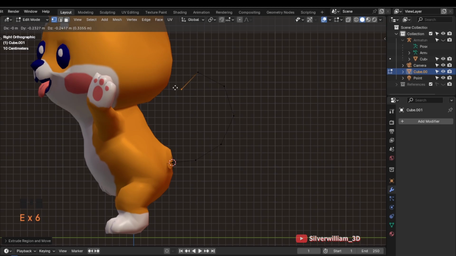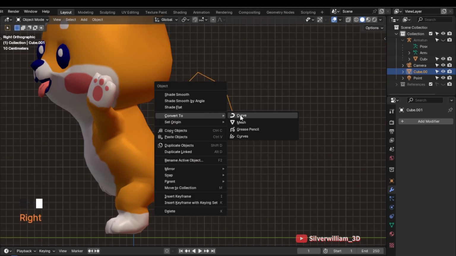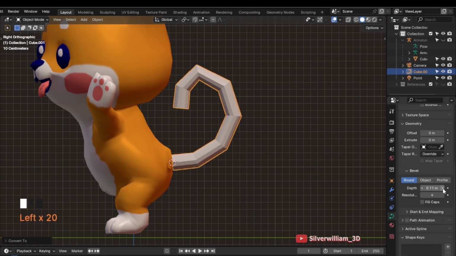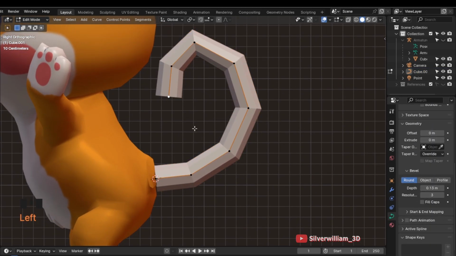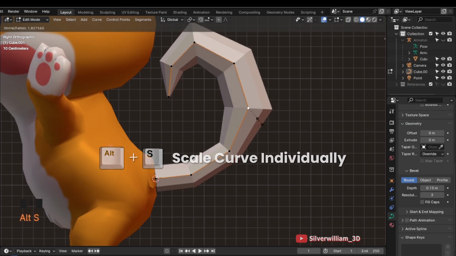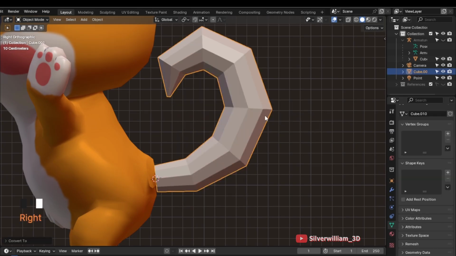In Object Mode, right-click and convert it to the curve. At the Object Data Properties tab, adjust the depth value to give it a volume. You can scale individual curve points by pressing Alt plus S. Adjust it, and in the end, convert it back to mesh, ready to use.